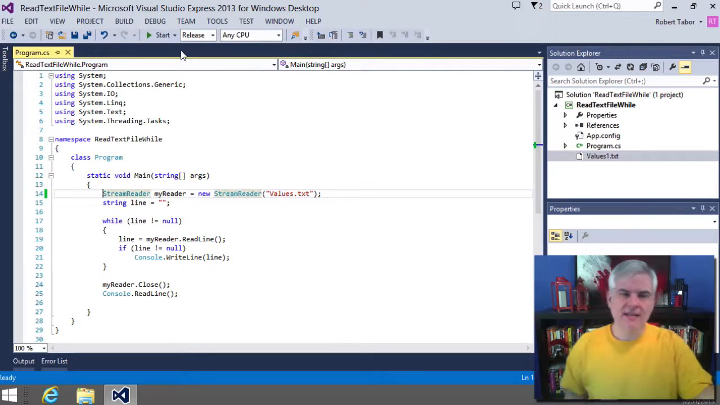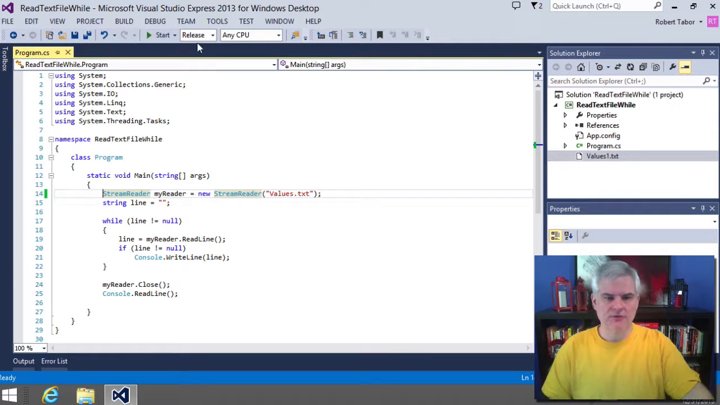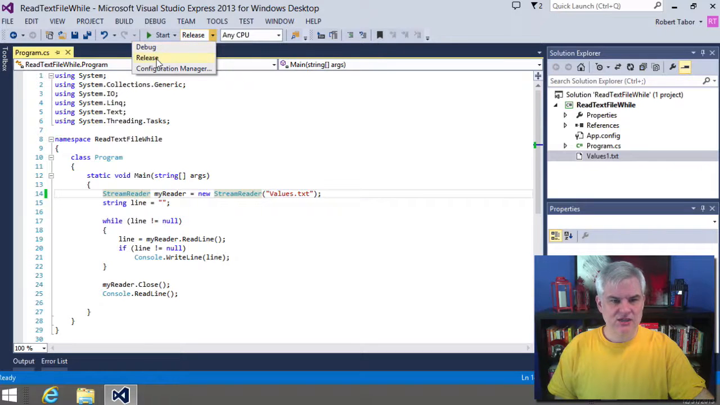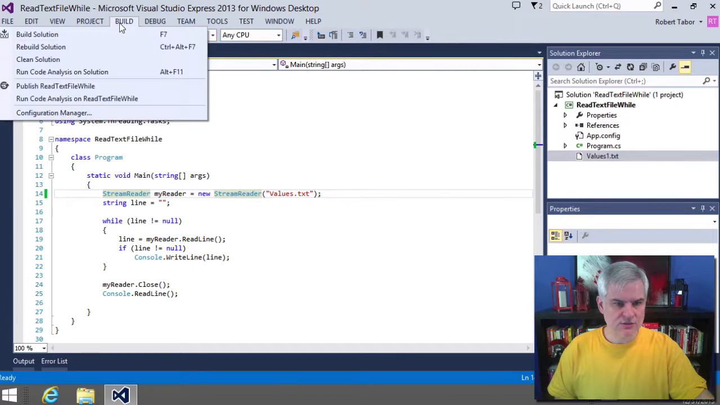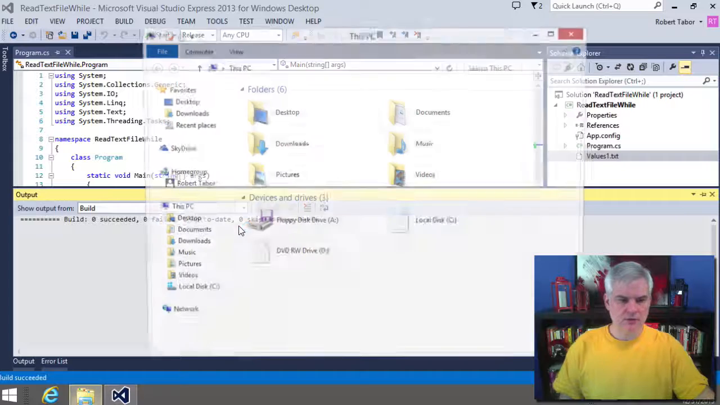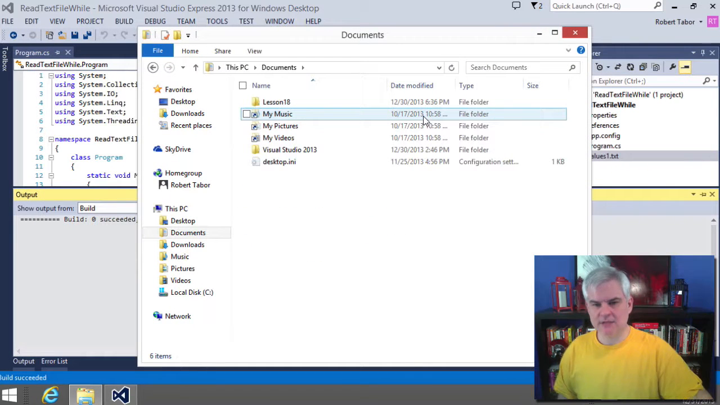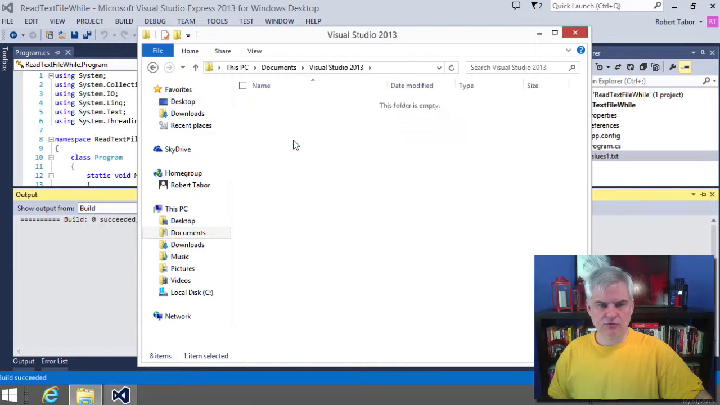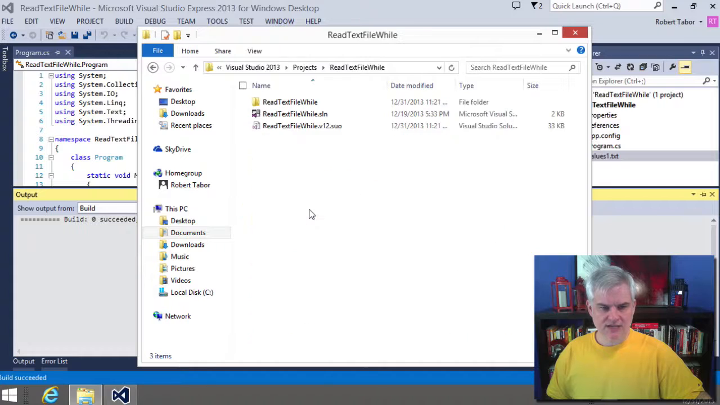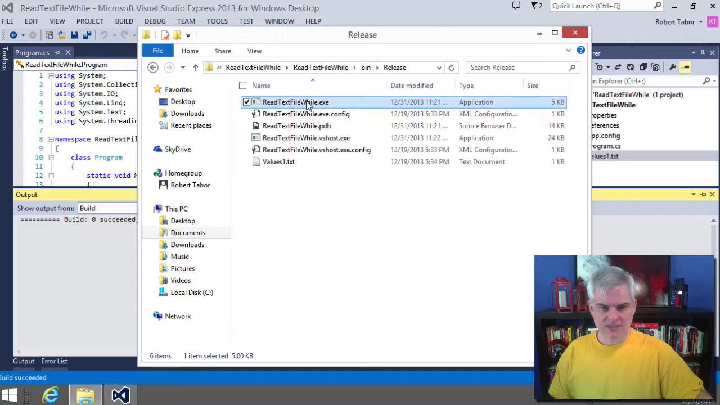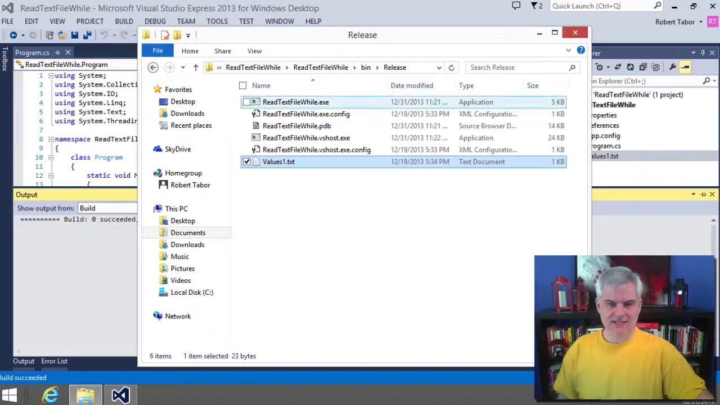Well, remember the technique that we used several lessons ago whenever we created a release version of our application? You want to make sure to choose the release configuration and then choose Build Solution. And then what we want to do is open up Windows Explorer and confirm that we actually have a bin/release folder. So we'll go to Visual Studio 2013 Projects, read text file while, look in the project folder, in the bin folder, then in the release folder. And we can see here we have both our .exe file, our application, as well as the values1.txt file.